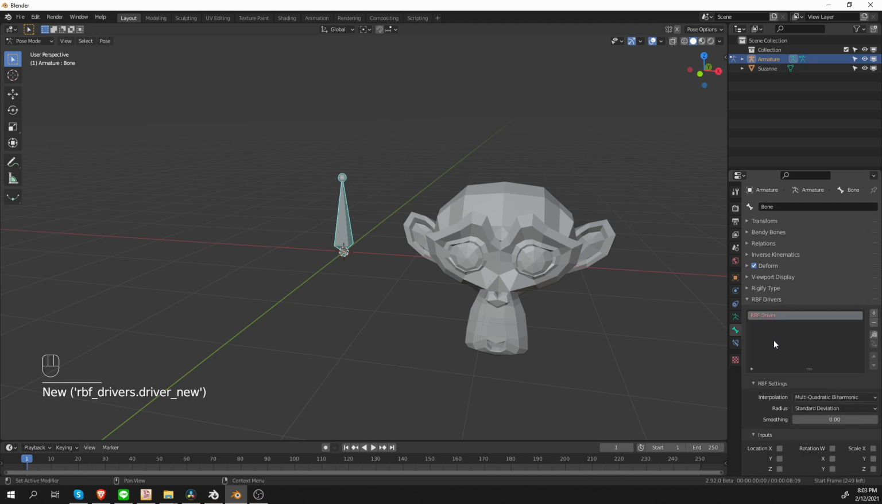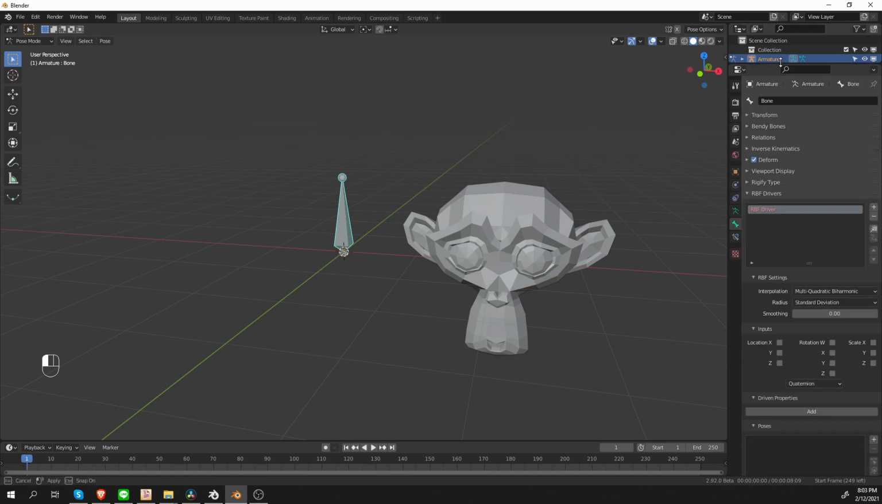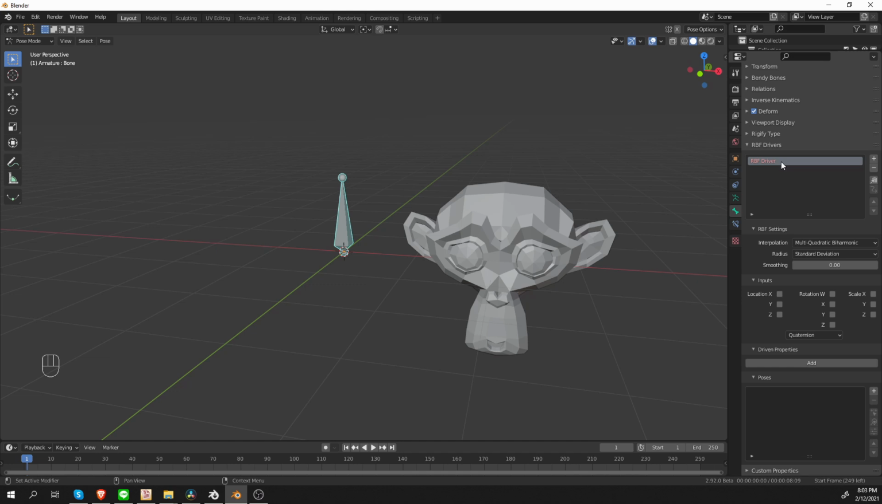and that will make the RBF Drivers interface appear here in this panel. So you'll see that we have drivers, some settings, inputs, driven properties, and poses. And by the way, this is the entire interface of the add-on. I feel that I have to say this explicitly.